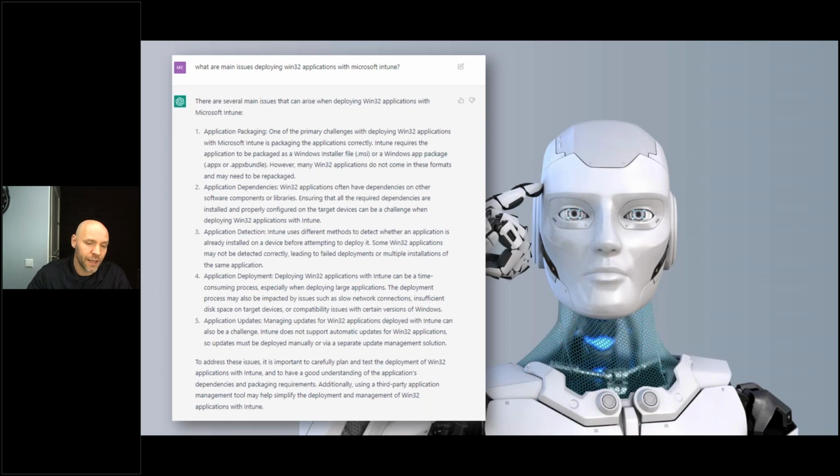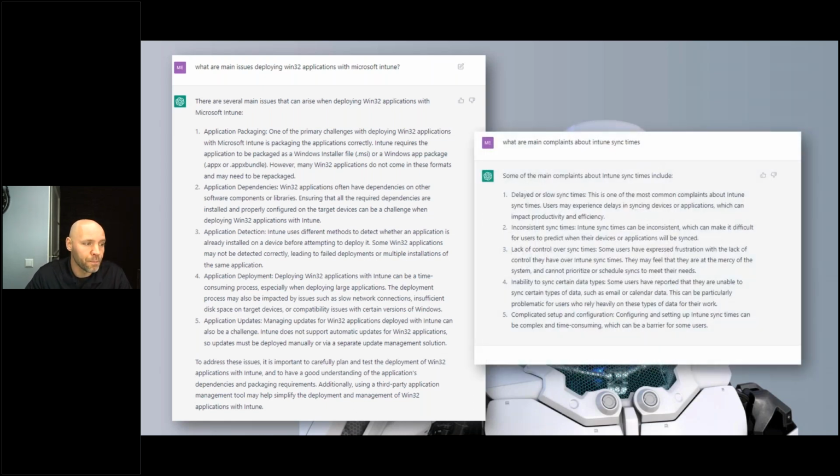So if you think about that and you want to use Intune as your main platform to deploy applications to your endpoints, why is it not the best platform then? Why is it having all these issues or maybe lack of features of control? But also the next one, complaints about the sync times.